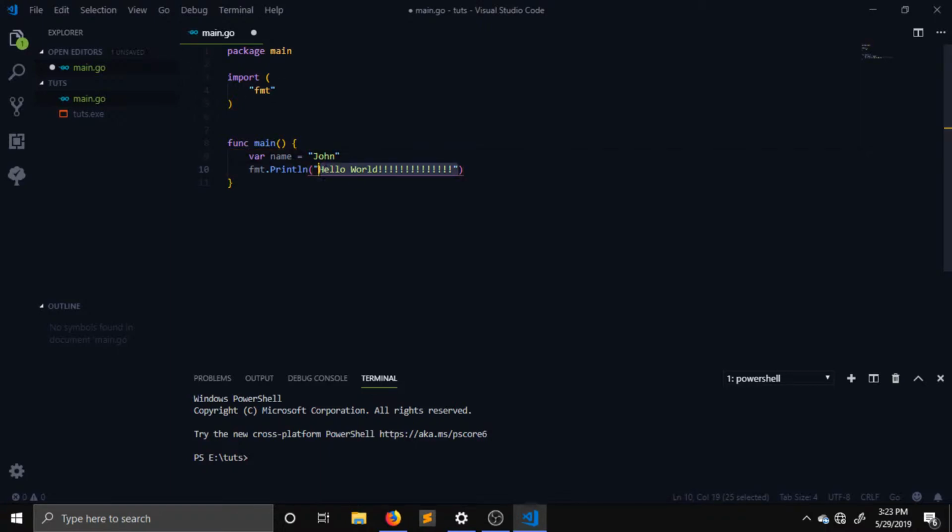Now let's print the variable. Yeah, let's run. So as we can see we got John. Okay, so now fmt has a function called Printf, which is similar to the printf that I believe you have in C and C++.